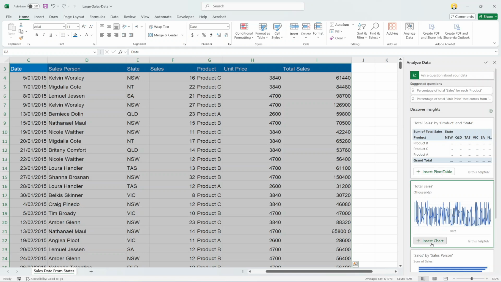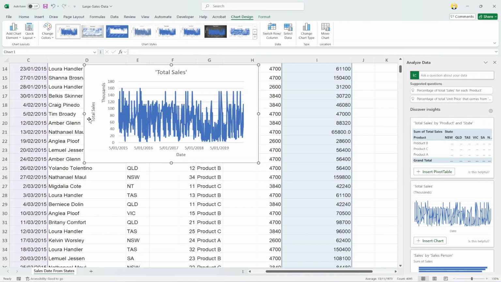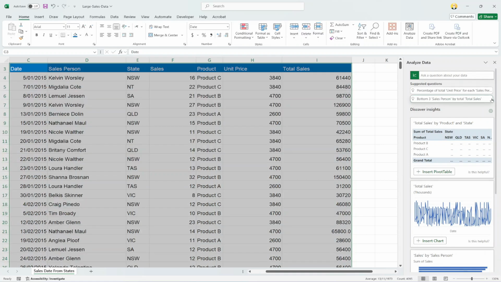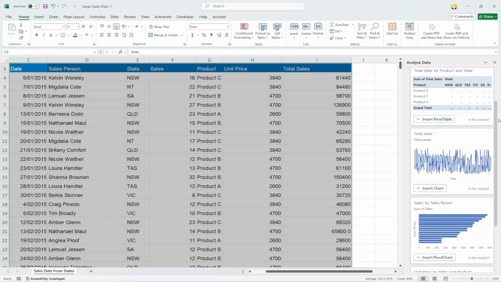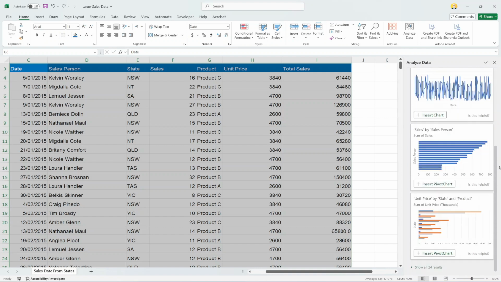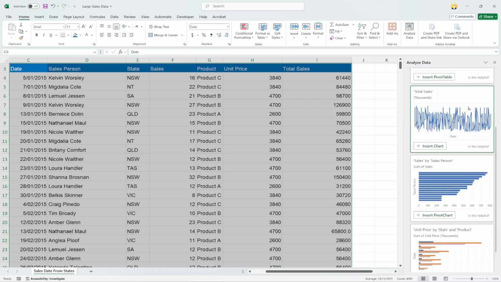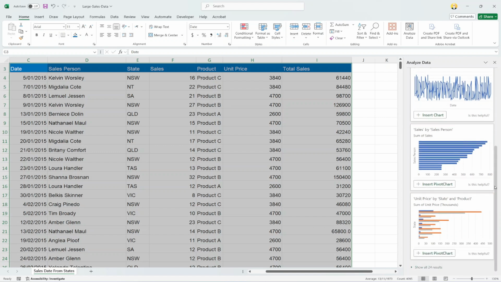So if I click on Insert Charts, now I can see the chart between column C and I, how the sales are changing with respect to the date. So as you can see, on the right hand side, I have various chart options by default. So this one is total sales. This one is sales by salesperson. So these are the default charts already given by Excel for us to present the data.